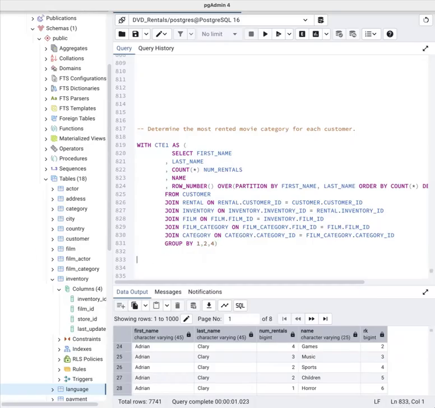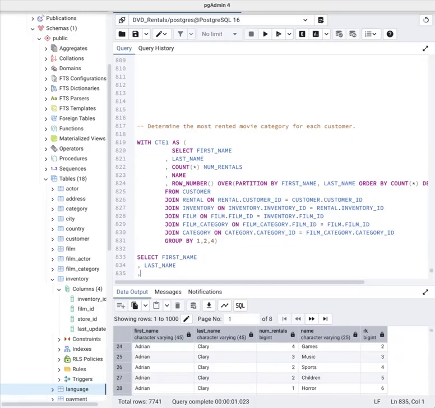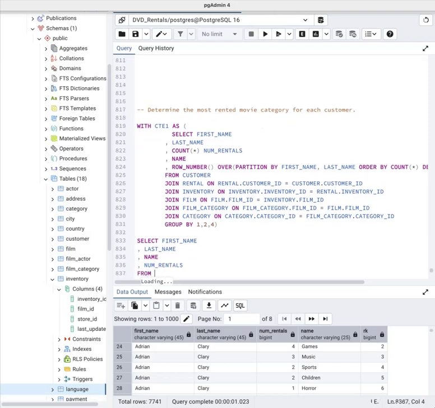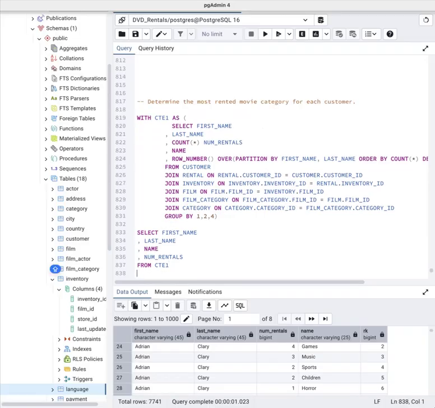Then we need to select first name, last name, the genre name, num rentals from CTE1, where RJ equals 1. And this should be your answer.